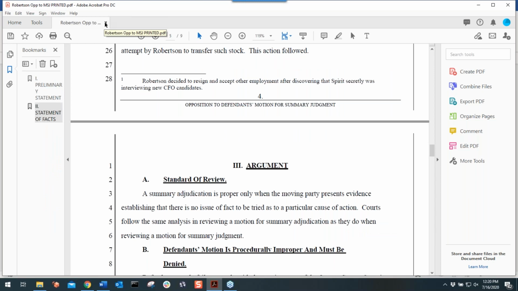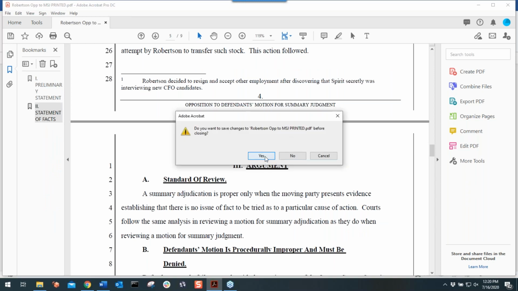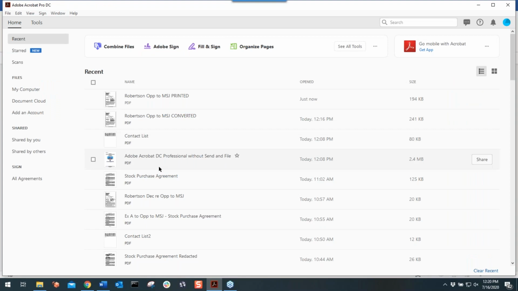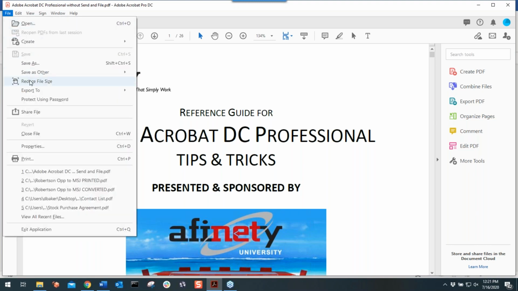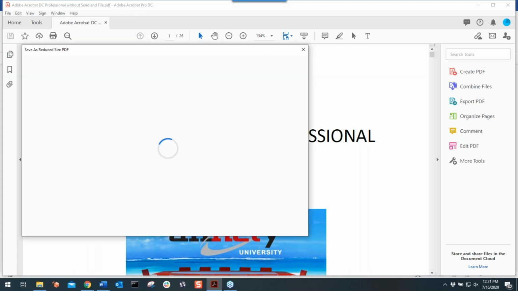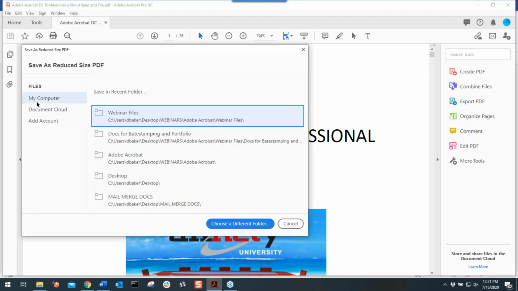So let's say you want to reduce, I'm going to open up my handout again, and you need to reduce the file size. When I do it, I typically just do a save as other, right? So I have the PDF open. I'm going to go to the upper left corner to File, and I'm just going to say Reduce File Size, and choose where I want to save it.